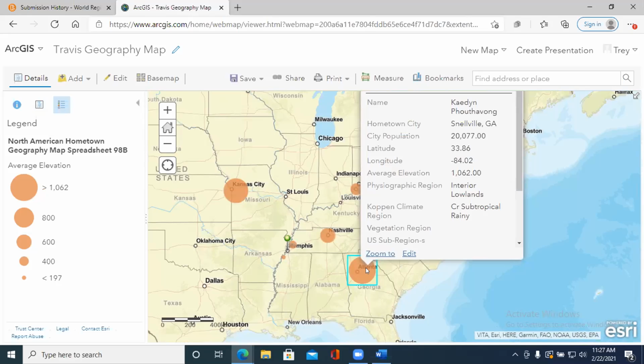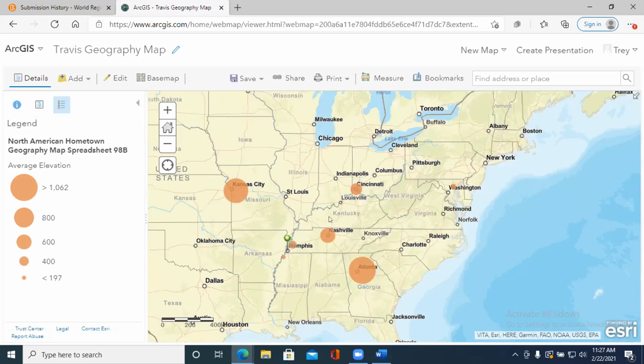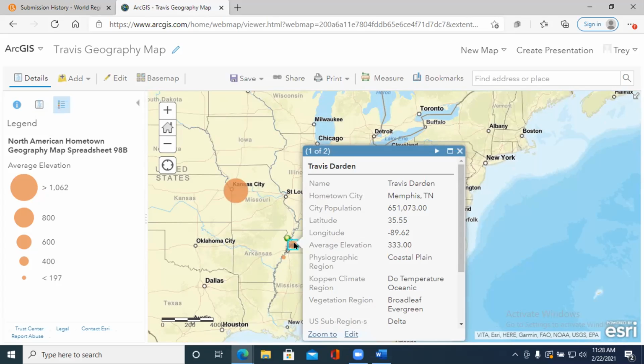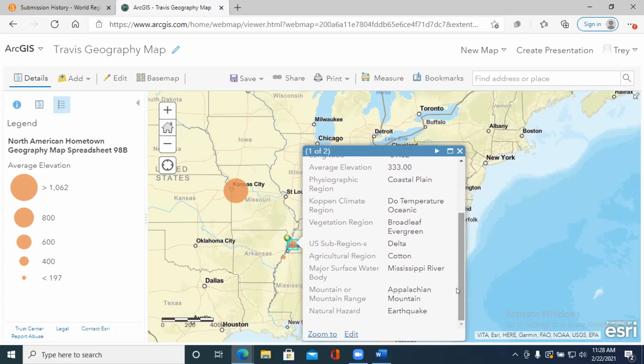Okay, so let's see what's next. Click on your point symbol for Memphis and scroll down. Okay, so you're saying that the Appalachian Mountain Range is the closest mountain range. Okay, so close that dialog box.